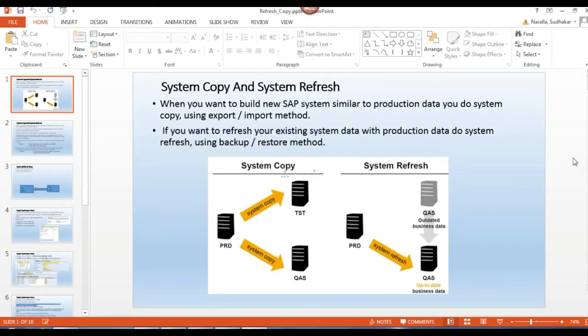System copy and system refresh. These two are the regular activities in your production environment. When you want to build a new system similar to production data, we can use the system copy method. How we can perform a system copy, how we can perform a system refresh.